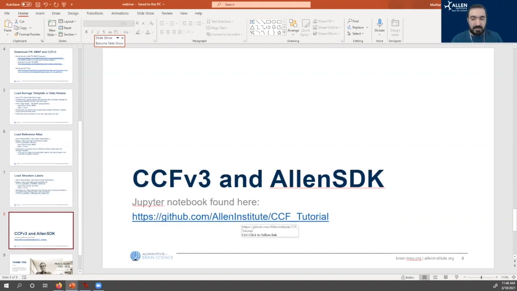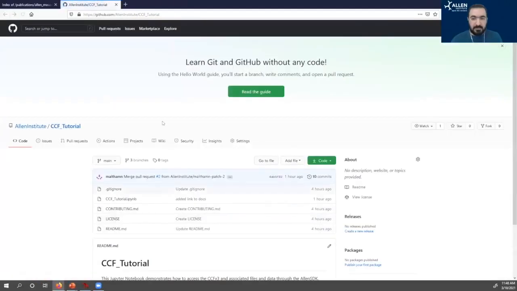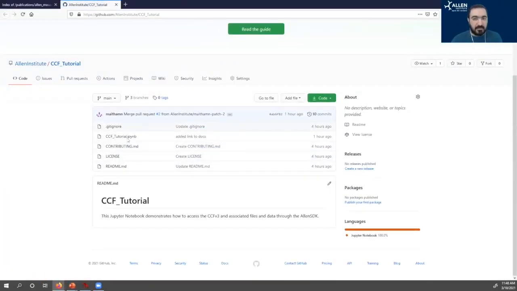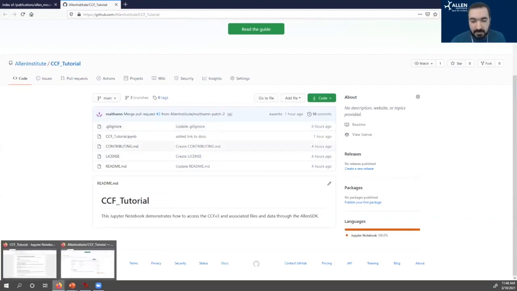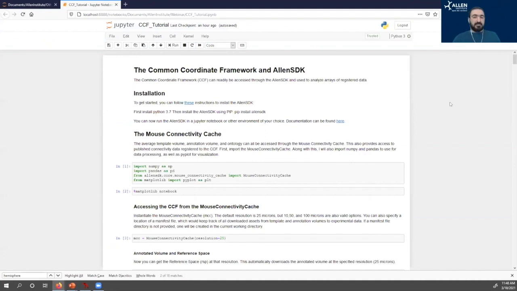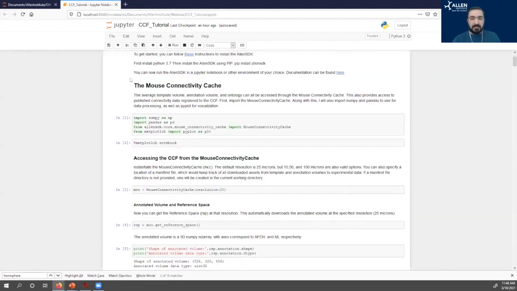And there's the tutorial that I'm going to go over, you can access through GitHub. And you can download this and work with that tutorial. So let me go to the tutorial. So the common coordinate framework can be accessed through the Allen SDK. And so the first thing you'd want to do is download and install the Allen SDK. And of course, for that, you're going to want to have Python, preferably Python 3.7 installed, and then you install the Allen SDK using pip. And you can then run the Allen SDK in a Jupyter notebook like this.